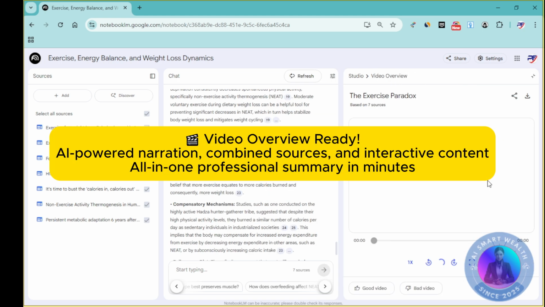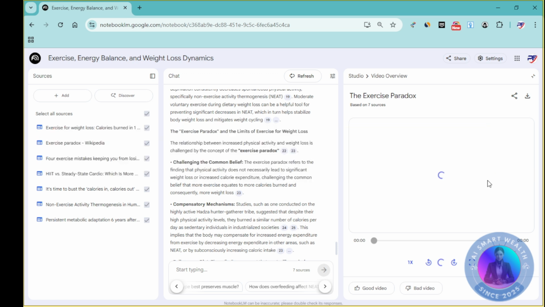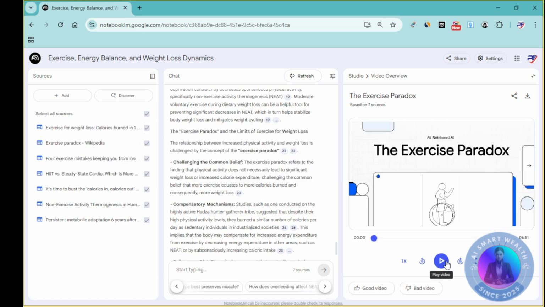Now we're at the main part, the moment everything comes together. Here, the video has been generated. Let's dive in and see how NotebookLM has created a fully narrated, AI-powered video overview for us.